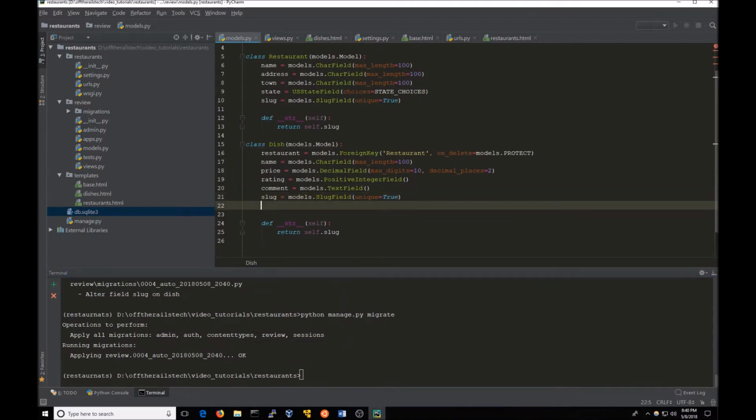Now I'm going to make a new field and I'll call it url_slug. And this is going to be models.SlugField, unique equals false. So what I'm going to end up with is two slug fields.